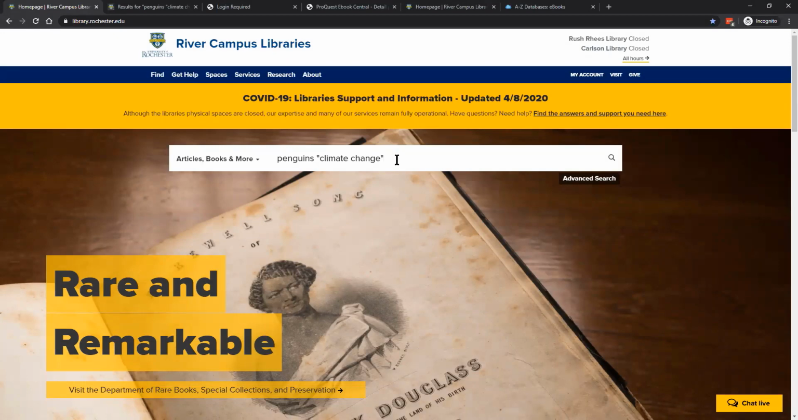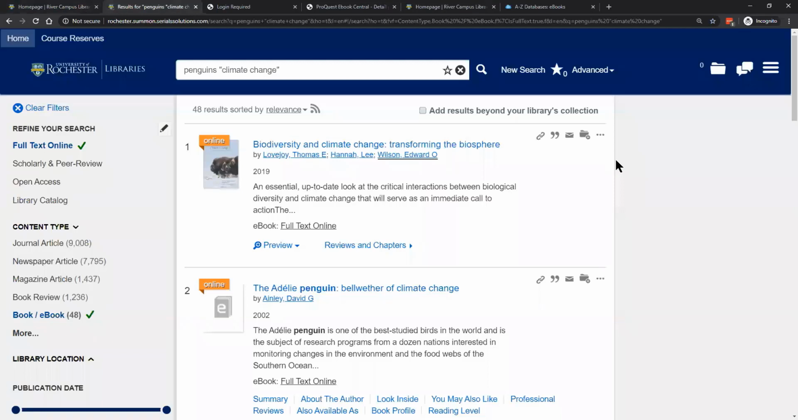To search for ebooks, go to the library's homepage and type in a topic such as penguins and climate change, and then click the magnifying glass to search. Once you see your list of search results, you're going to need to limit your search to ebooks specifically. To do this, you want to use the options on the left-hand side to narrow your search to book/ebooks and full text online. This will limit the number of results specifically to books that you can access electronically.